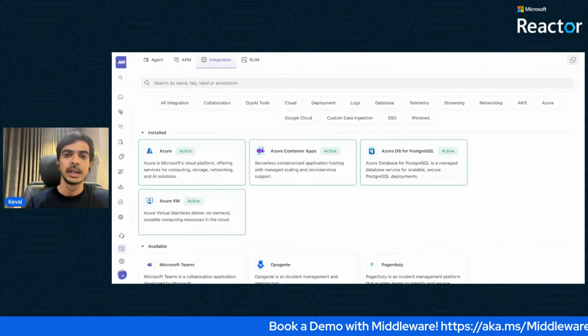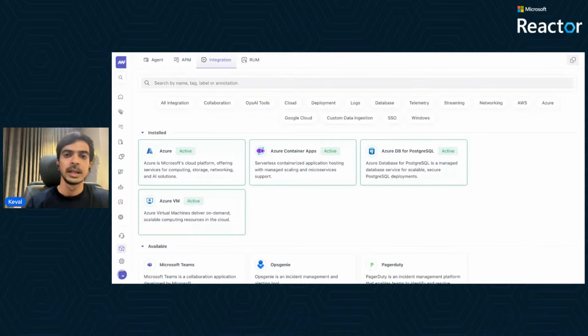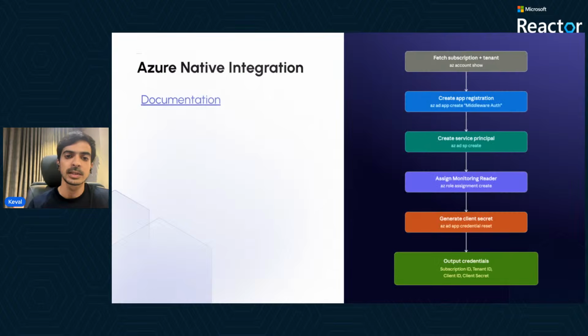Next up, we are going to discuss how we can help users with different Azure services. So we can switch back to the slides, and I can discuss the VM part.